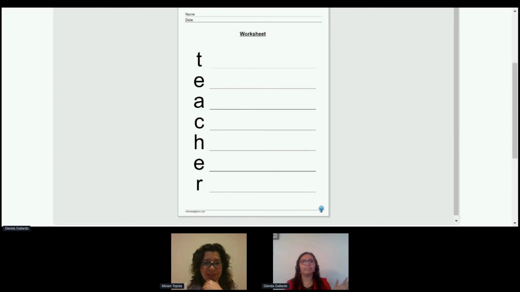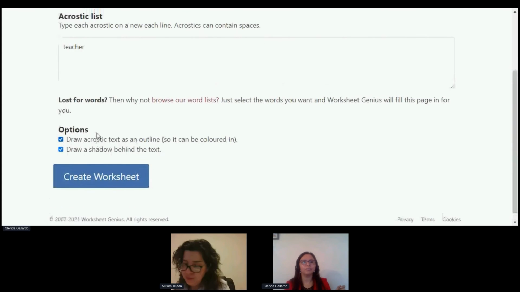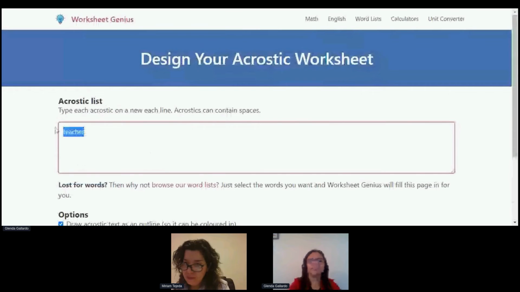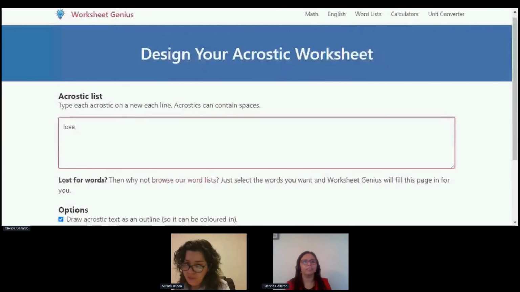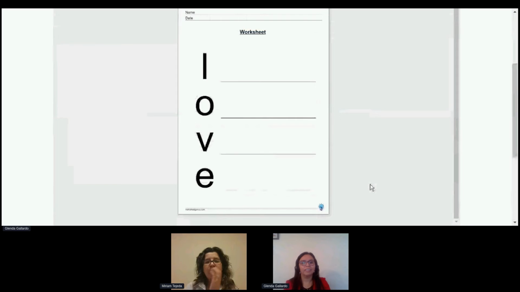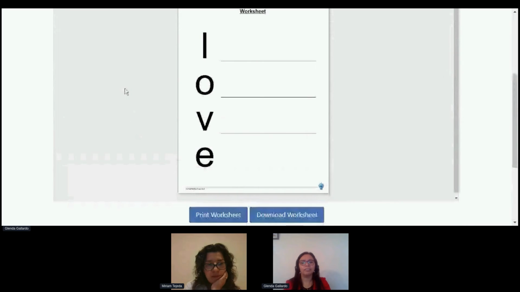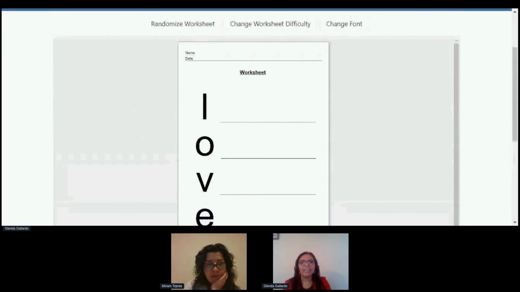So you can create the acrostic you want, any word, as many times as you want. You just type what you want. Yes, love. Okay, so here, love, create worksheet, and the worksheet is here. And you can download it, you can print it and reuse it, and you don't need to worry about having to type. So it's super easy, super easy. All right, so that was, I think, the last activity.